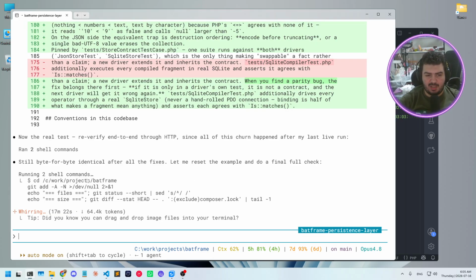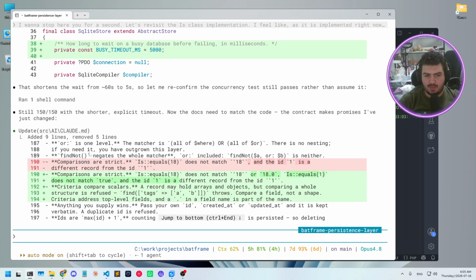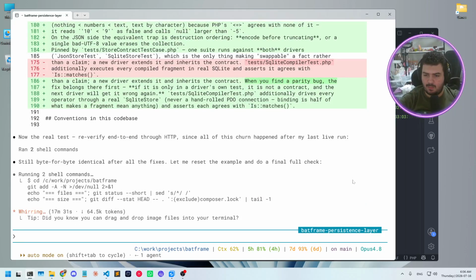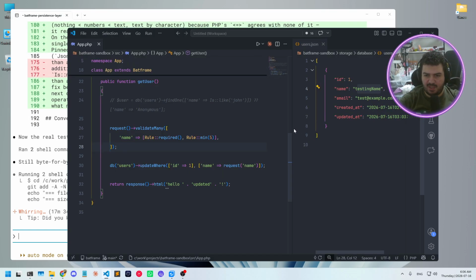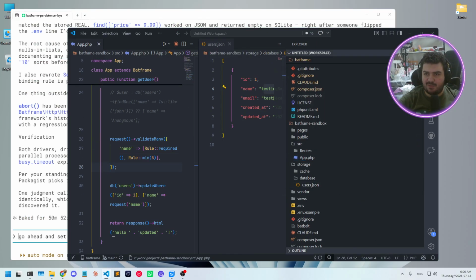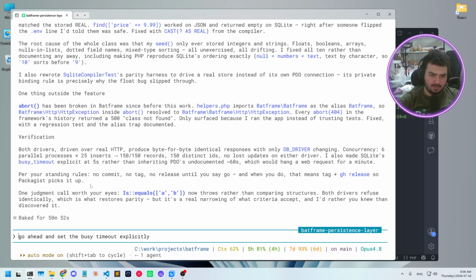So right here, it's still cooking. It's been cooking for quite a while after the code review. Looks like the code review caught a bunch of things. And we're testing in the foreground with the application right here. So no commit to go tag. One judgment call worth your eyes. Is equals AB now throws rather than comparing structures. Both drivers refuse identically, which is what restores parity. But it's a real narrowing of what criteria I accept, and I'd rather you knew than discovered it. Okay. Both drivers written over real HTTP.